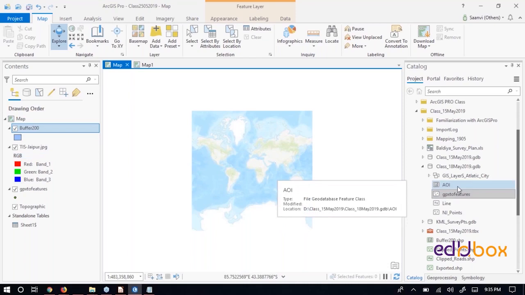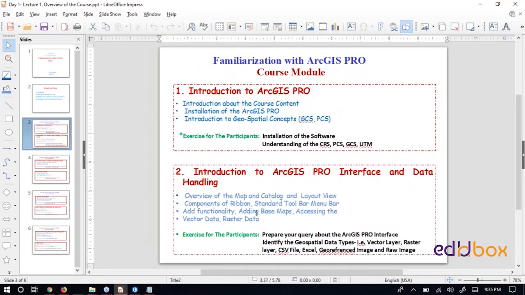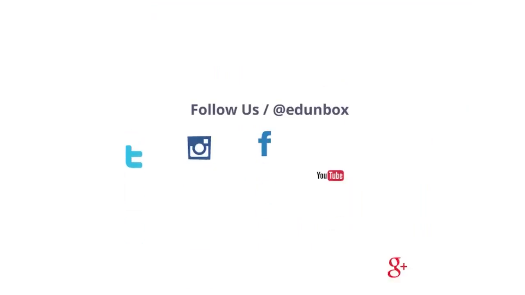Then comes adding base map and accessing the vector and the raster layer. While we were adding the data using the different types of add functionalities, the different ways of adding data, we were adding either vector or raster data only.